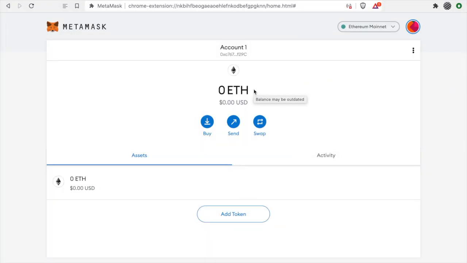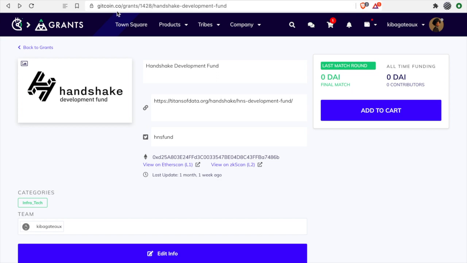So now I'm sending my Ethereum over to this wallet. It might take a couple of minutes to confirm, but what we're going to do next is go back to the Gitcoin grants page. I'll put this URL in the description as well. Make sure you're going to this exact URL to make sure you're going to the right Handshake fund.